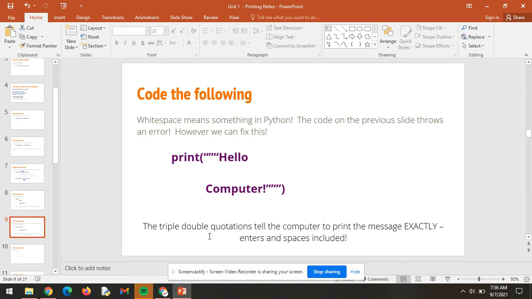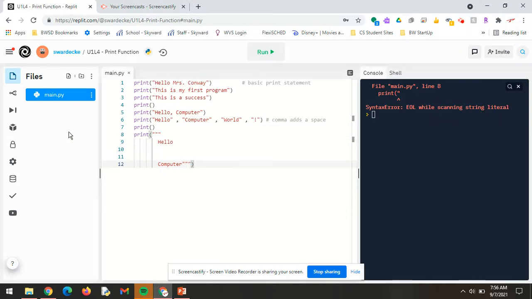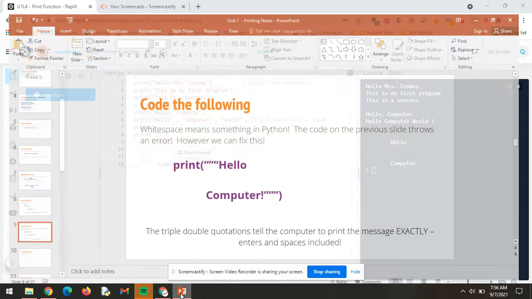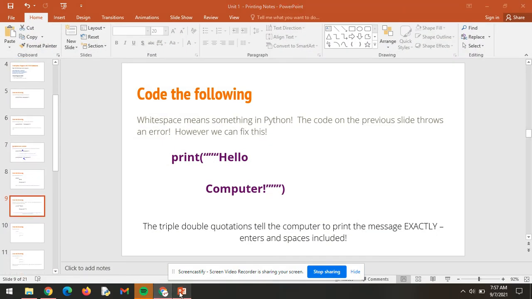And what these triple double quotes do is they print the message exactly as is. So that means between those triple double quotes, it will print things exactly. Enters, spaces, everything that you have written out. So here you can see how this now looks a little different. It includes our tabs, it includes our enters, and it lines everything up as we have here. So if you want a print statement to span multiple lines, you need to use triple quotes.